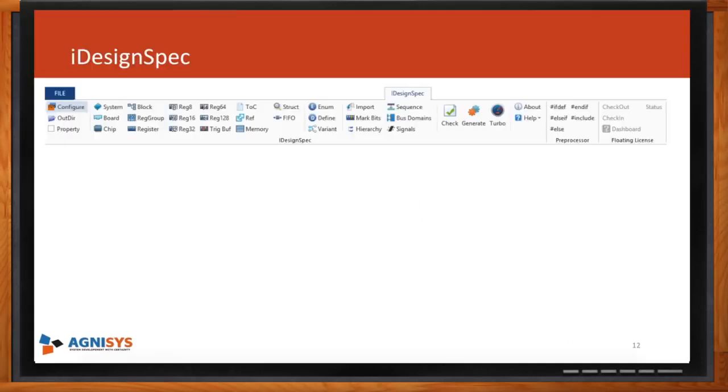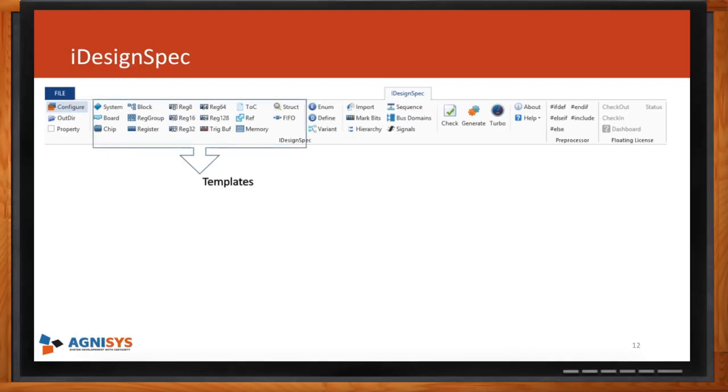Yes, sure. So I'm showing here the Word implementation. Like I said, it's an add-in. The add-in basically creates a toolbar, which enables you to create the specification. With this, you can create a hierarchical specification. So you can create a chip. Inside a chip, you can have blocks. Inside a block, you can have a reg group or a register. A reg group can have other reg groups, and so on. You can create enumerations. You can create memory. You can create FIFOs. A simple Word document is transformed into a specification, which is executable.